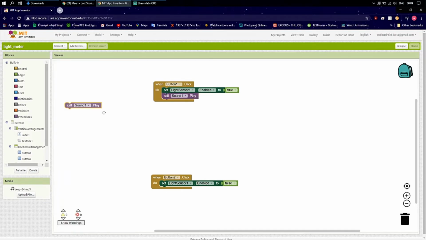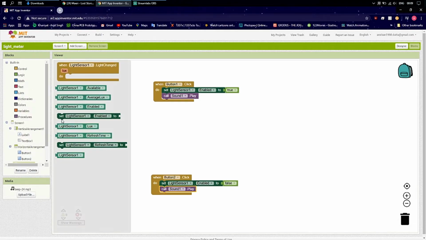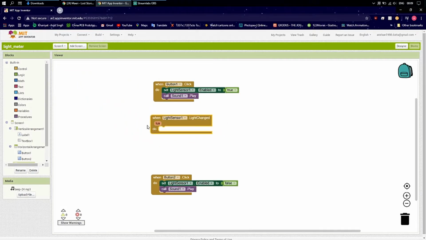And there. Now when we press the buttons, we also get to hear a sound. That's like audio feedback. Now let's go for the display. Light sensor. There we go. That's the main thing. When light sensor 1, lights changed, right?